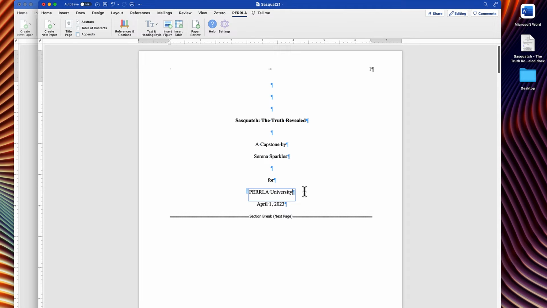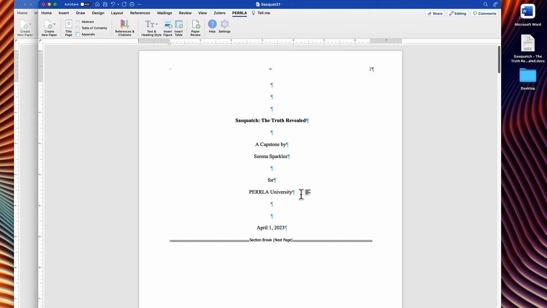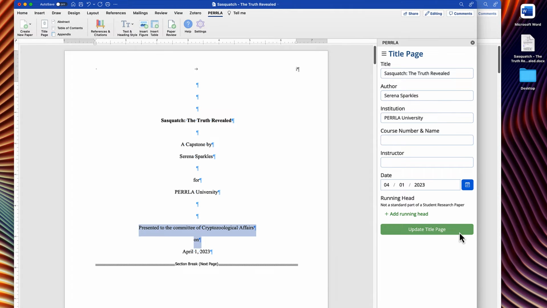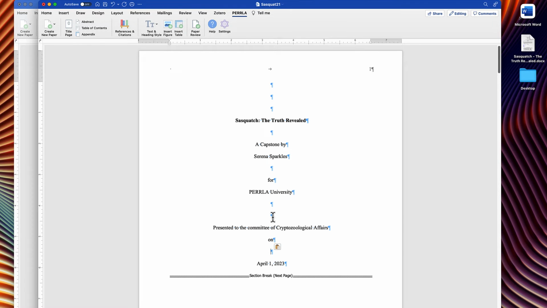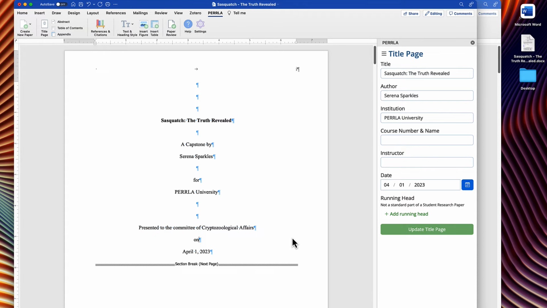So I need to place my cursor here by the content control. I see it, so I need to press the right arrow key, moving my cursor outside the content control, right? Now I'm going to press enter. I had two empty lines. So I need two empty lines. Now I can paste that content there and get rid of that empty line there. Presented to the Committee of Cryptozoological Affairs. All right, so now we have this and that, and it looks great.